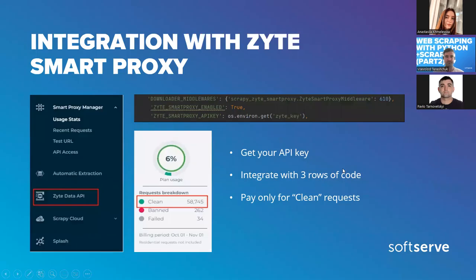Moving next. Integration with Zyte Smartproxy. We will use this in our demonstration later. And I recommend, if you're looking for a proxy service, Zyte, because it's pretty easy to set up and it's pretty powerful. You see that it's very easy to obtain the API key, and you can integrate with literally three lines of code.